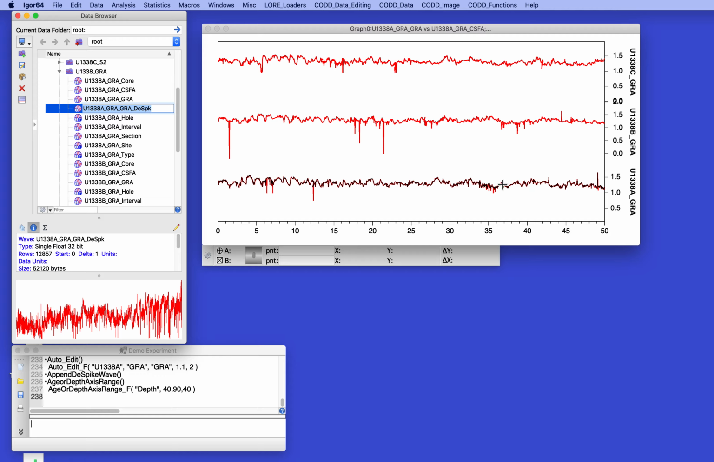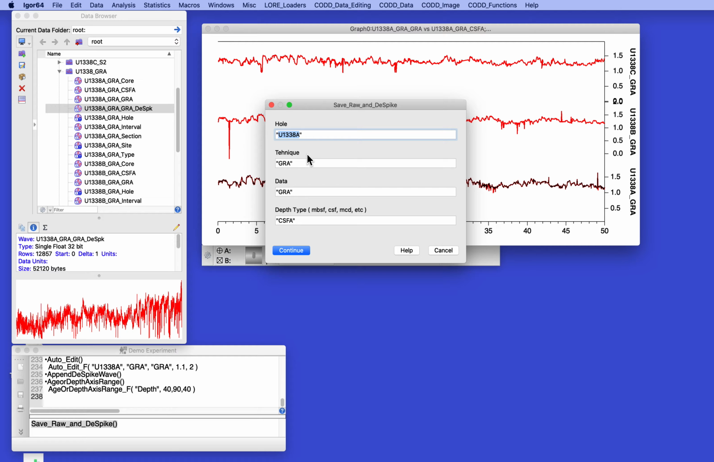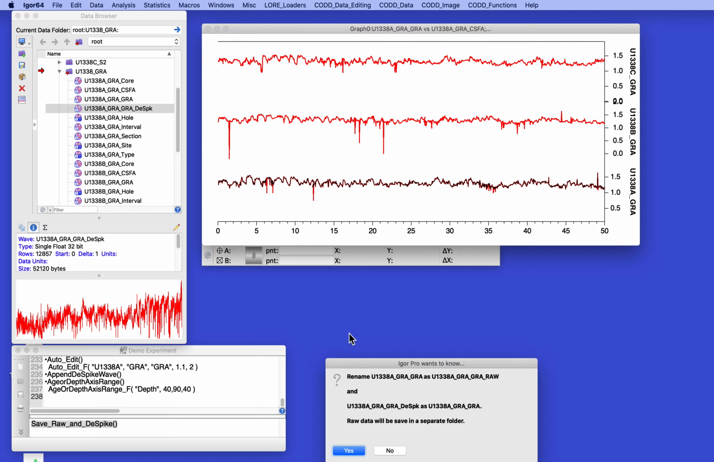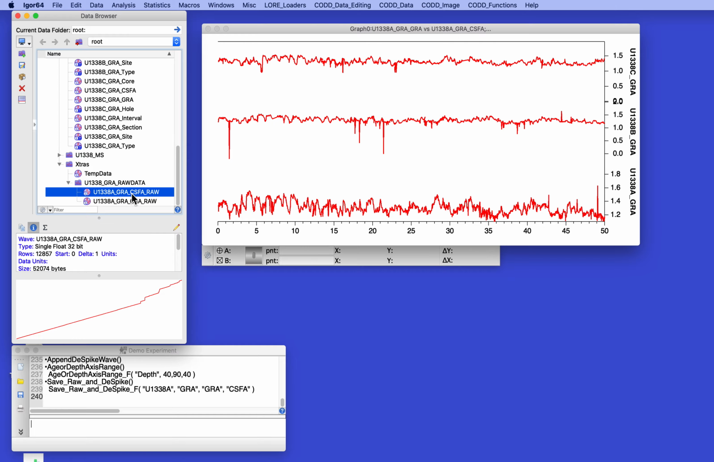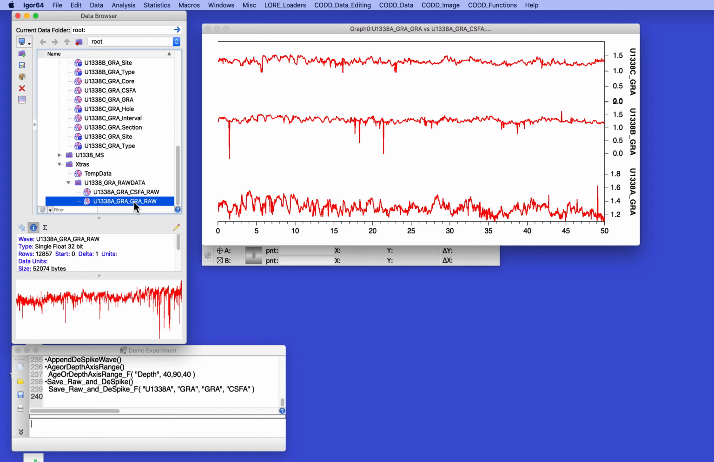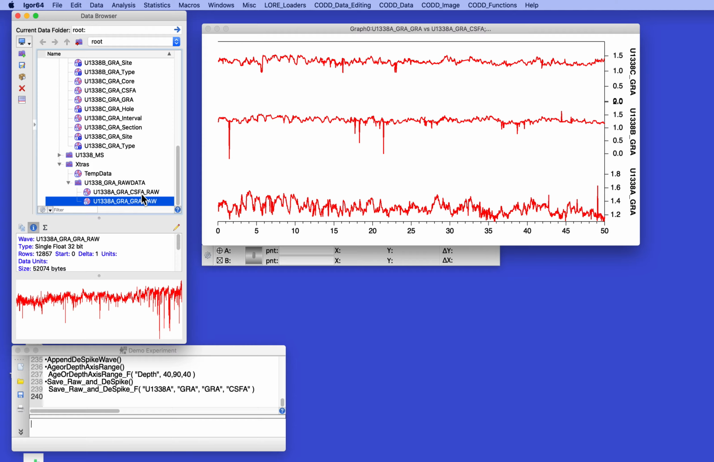And if we're happy with it, and this one we're more or less happy with, we can go up to data editing and say save raw and despike. 1338 GRA, CSFA, and continue. So we're going to rename GRA as GRA raw, and we're going to rename the despike as GRA. And we're going to save the raw data in a separate folder. So let's do that. And if we go down to the bottom of our data browser and look in extras, you'll see we now have 1338 GRA raw data. And all it's saved is the depth and the data itself. But later on, if you eliminate some data and you think you made a mistake, you can always go back and take a look at the raw data to sort of check your work.